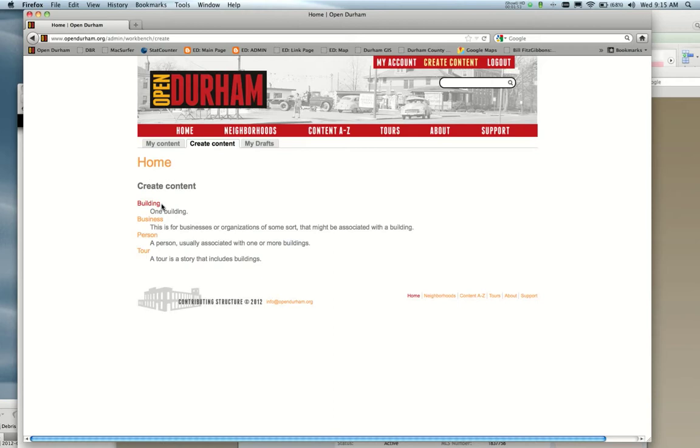And then a business is to describe an actual business, a company, a funeral home, a restaurant, whatever it is. And that and person are both used to describe a business or a person that have existed across multiple locations. So they act as a link between various buildings. So I'm going to focus on building today, and tour really is a topic for a separate video. So click on building for create content.